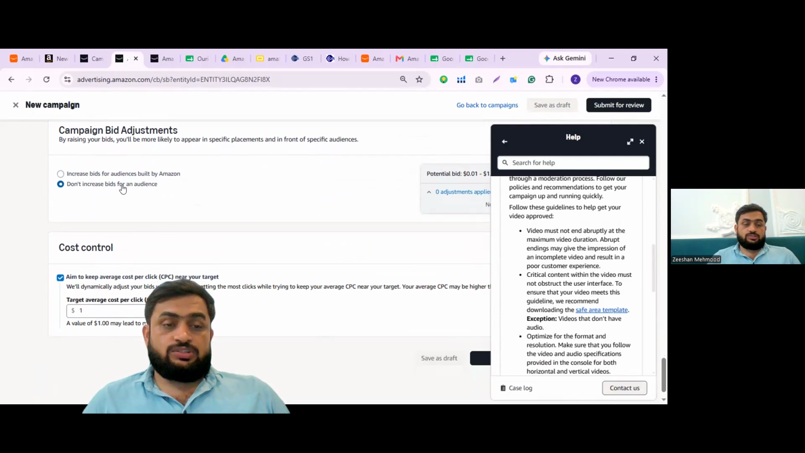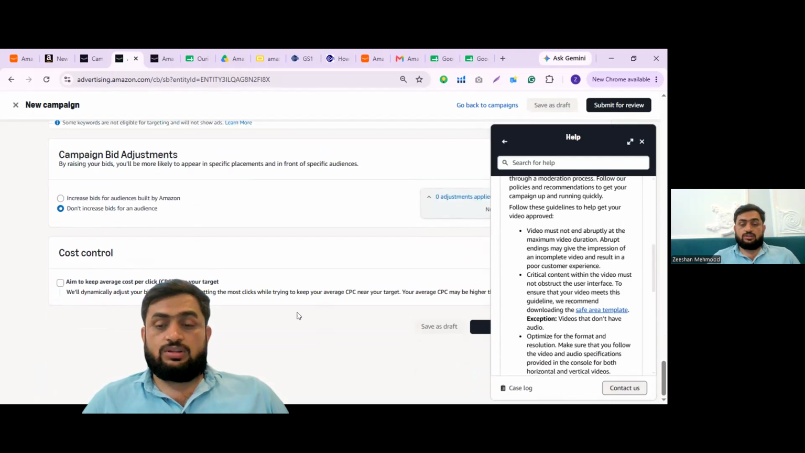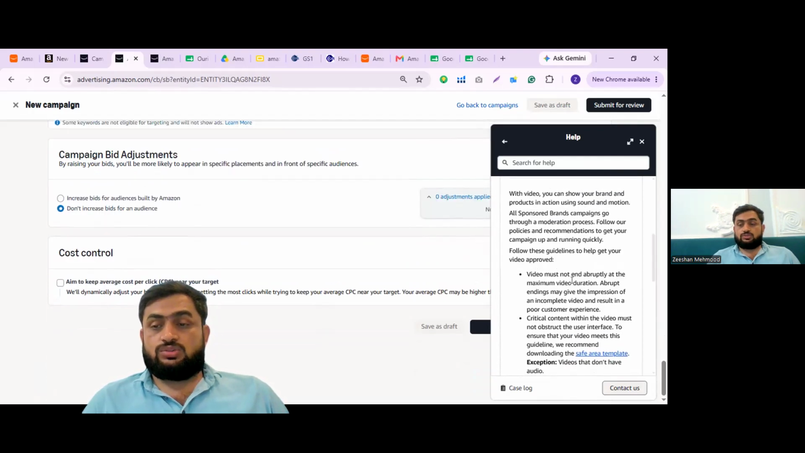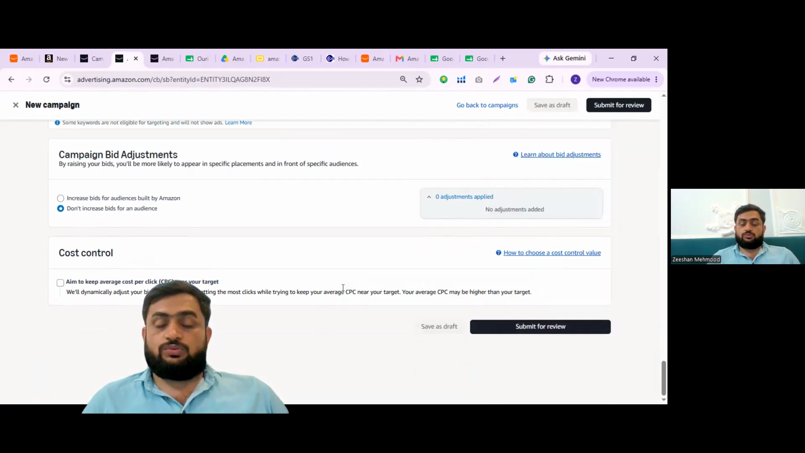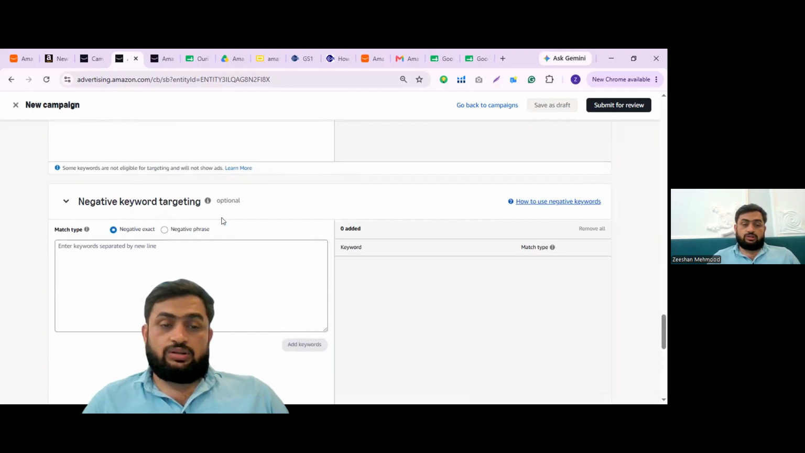If you do not want to increase spend, you can select cost control. If you want to keep control of the cost, you can set an average cost per click. Otherwise, you can uncheck this. After that, you just need to launch the campaign and submit it. I cannot save as draft because I have not added the video. So you can add the video and create the campaign.